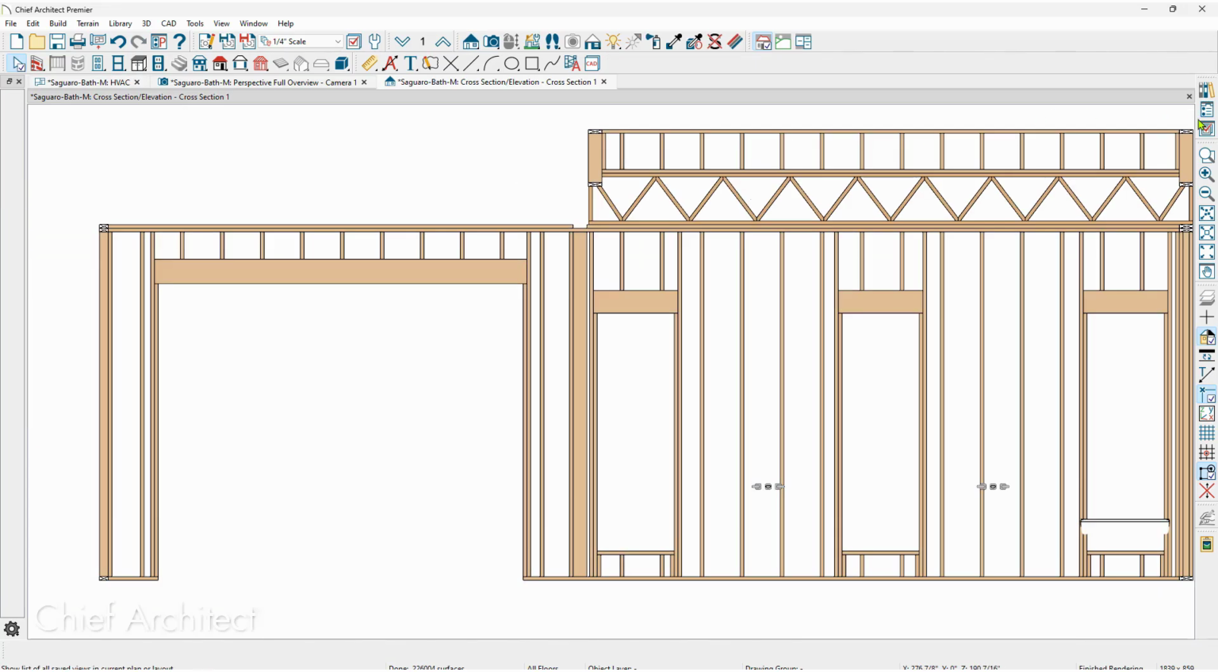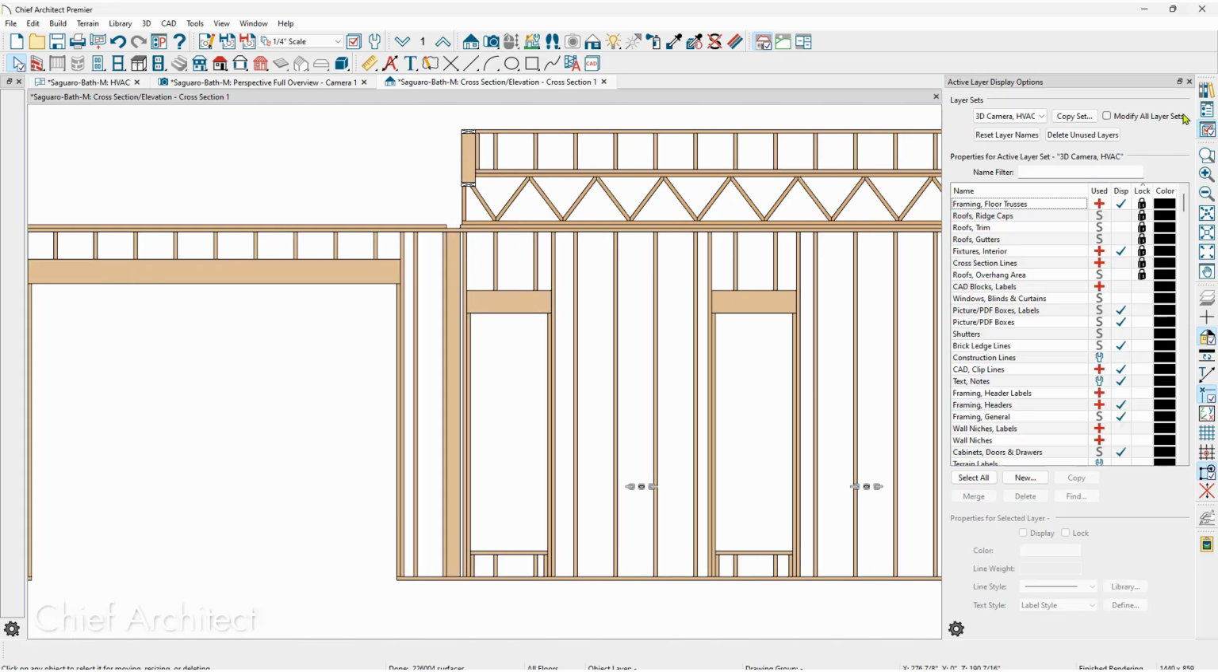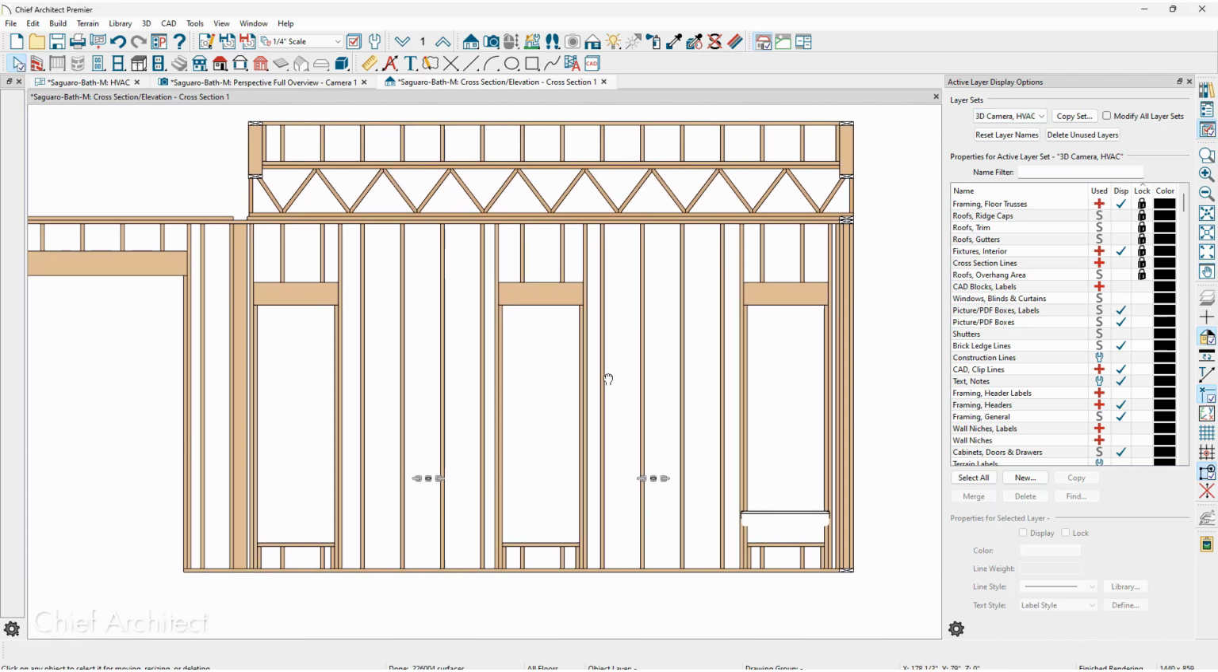Again, I'm using a particular layer set. I'm using the same layer set for the HVAC in the elevation view as in the 3D view. That's why I'm seeing the framing and plumbing fixtures. Now for this vent, I'm going to use the line tool. Let's click and drag up through this cavity.